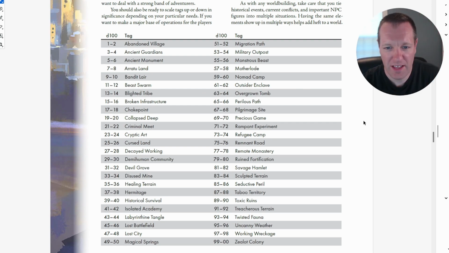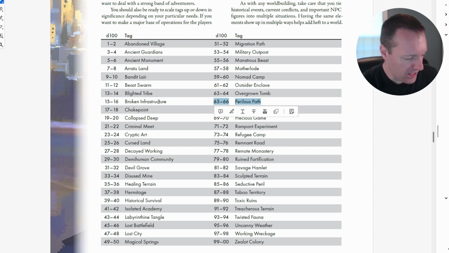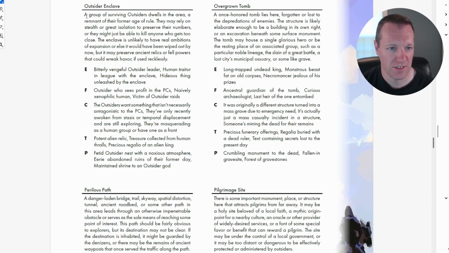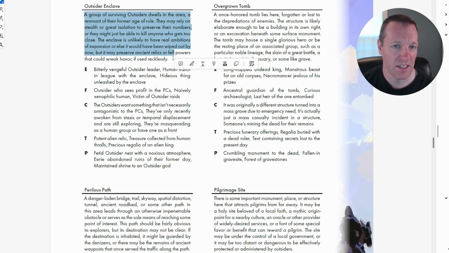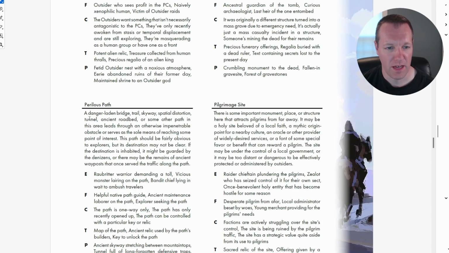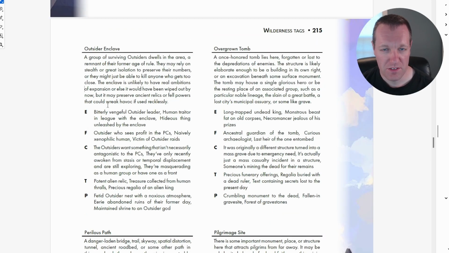First, we have a 66, which is Perilous Path. And then second, we have a 61, so that is Outsider Enclave. Okay, interesting. Let me think about this. So here's Outsider Enclave, which gives some ideas on what you might want to use associated with that tag. And then Perilous Path there. Let me think about this for a second, and then I will come back with some ideas.